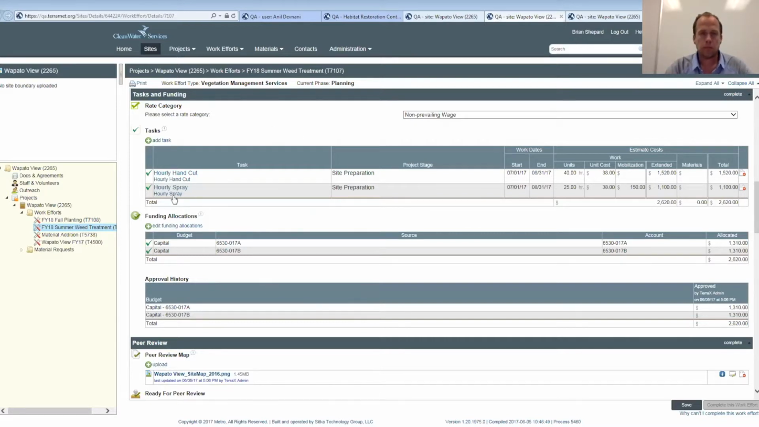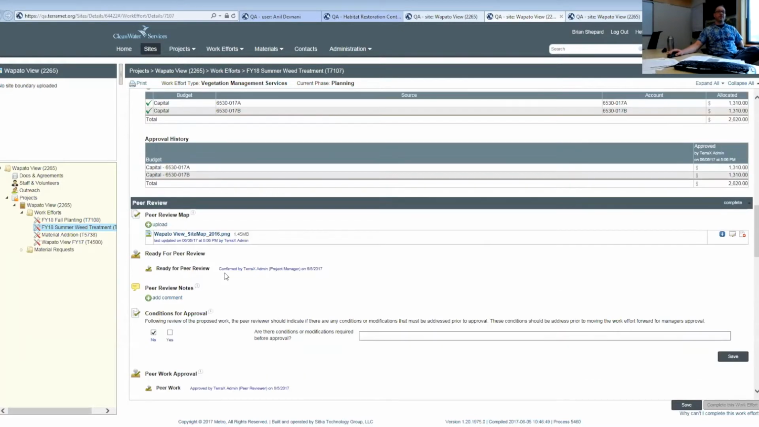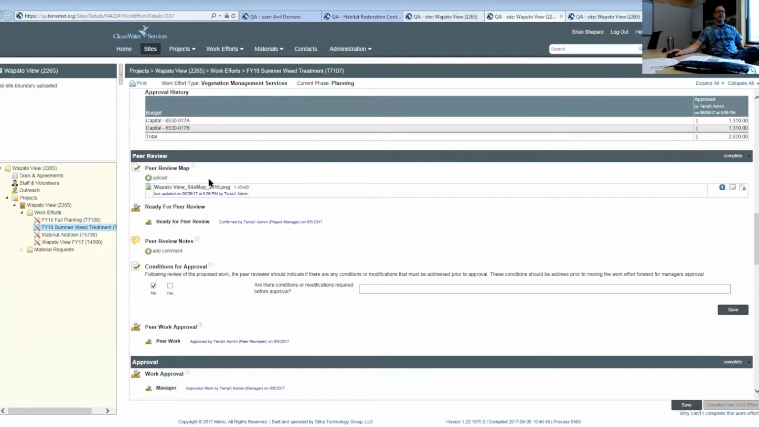So once the project managers have identified all of the tasks and the funding to perform those tasks on a project, they'll upload a map of the project area so that we'll have that in the contract, and I'll show you that a little bit further along just for the sake of time here. And this gets the work effort to a stage where it's ready for peer review.